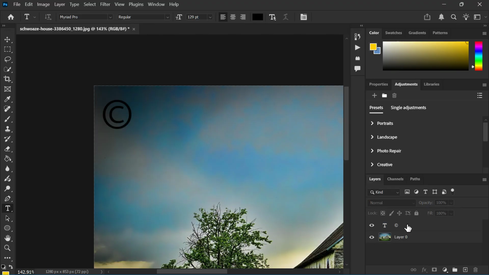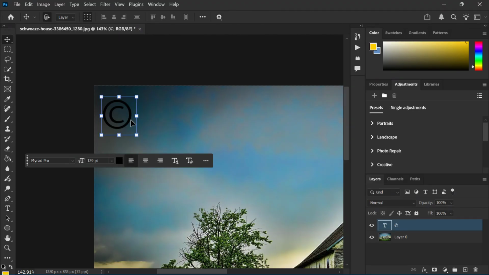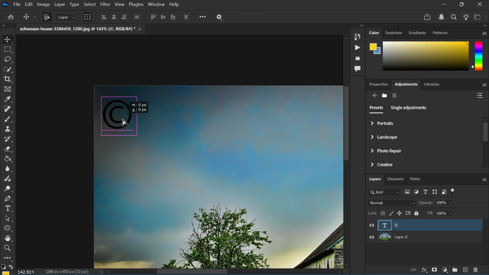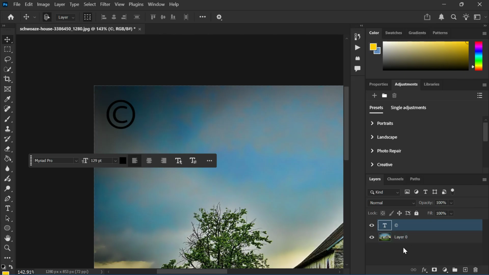If you're using a Mac, the process is even simpler. Hold down the Option key and press the letter G. That's it. The copyright symbol will immediately show up in your text box.